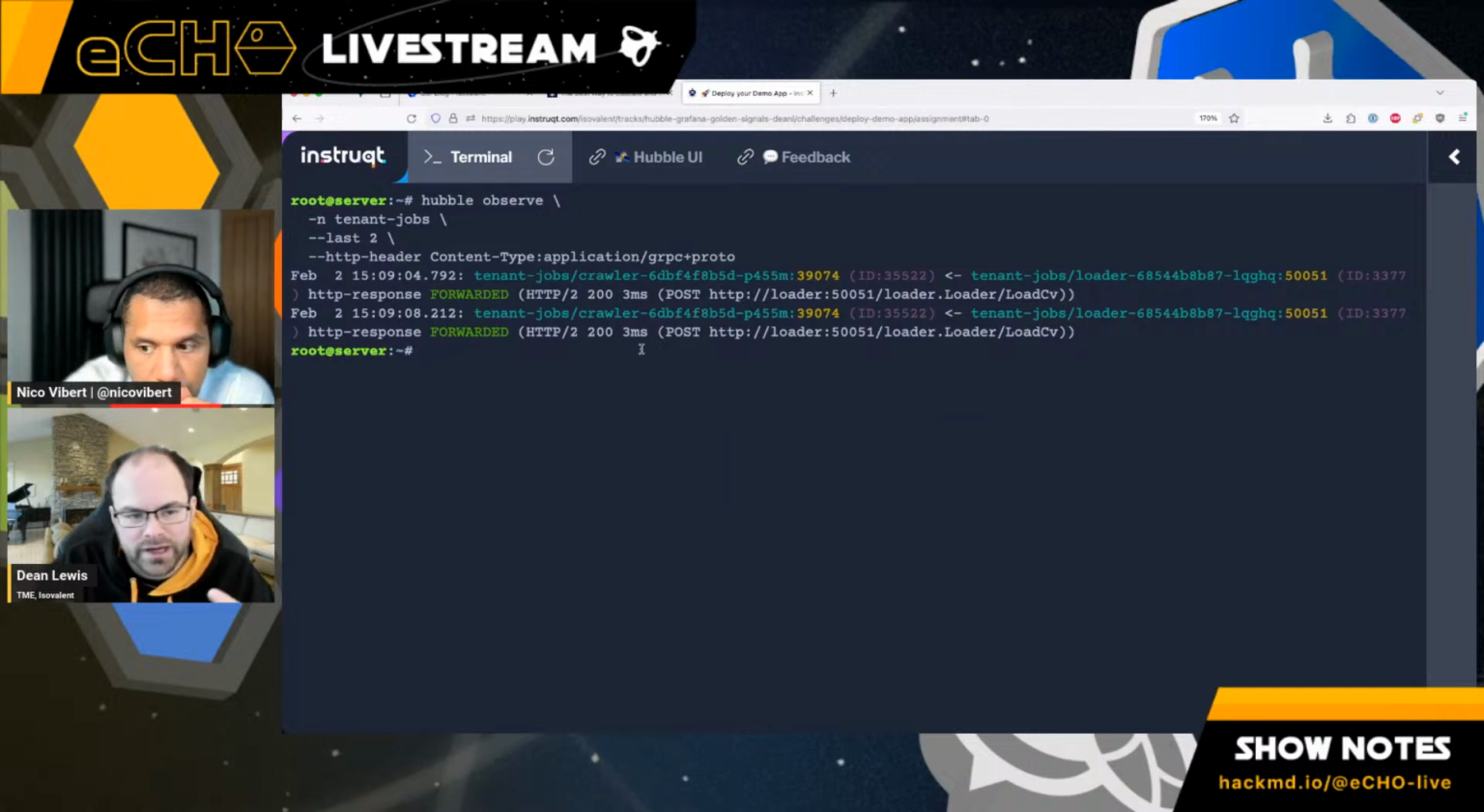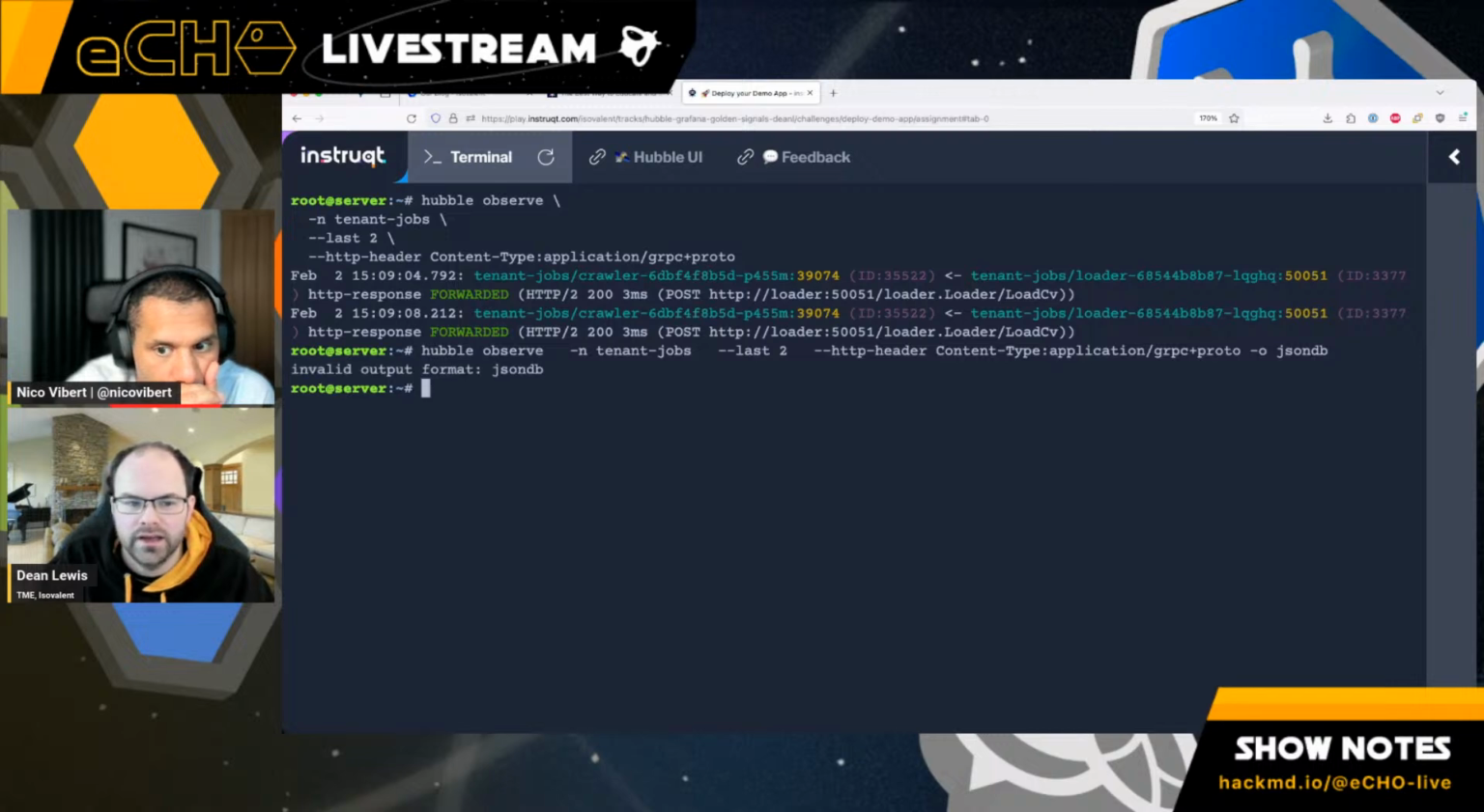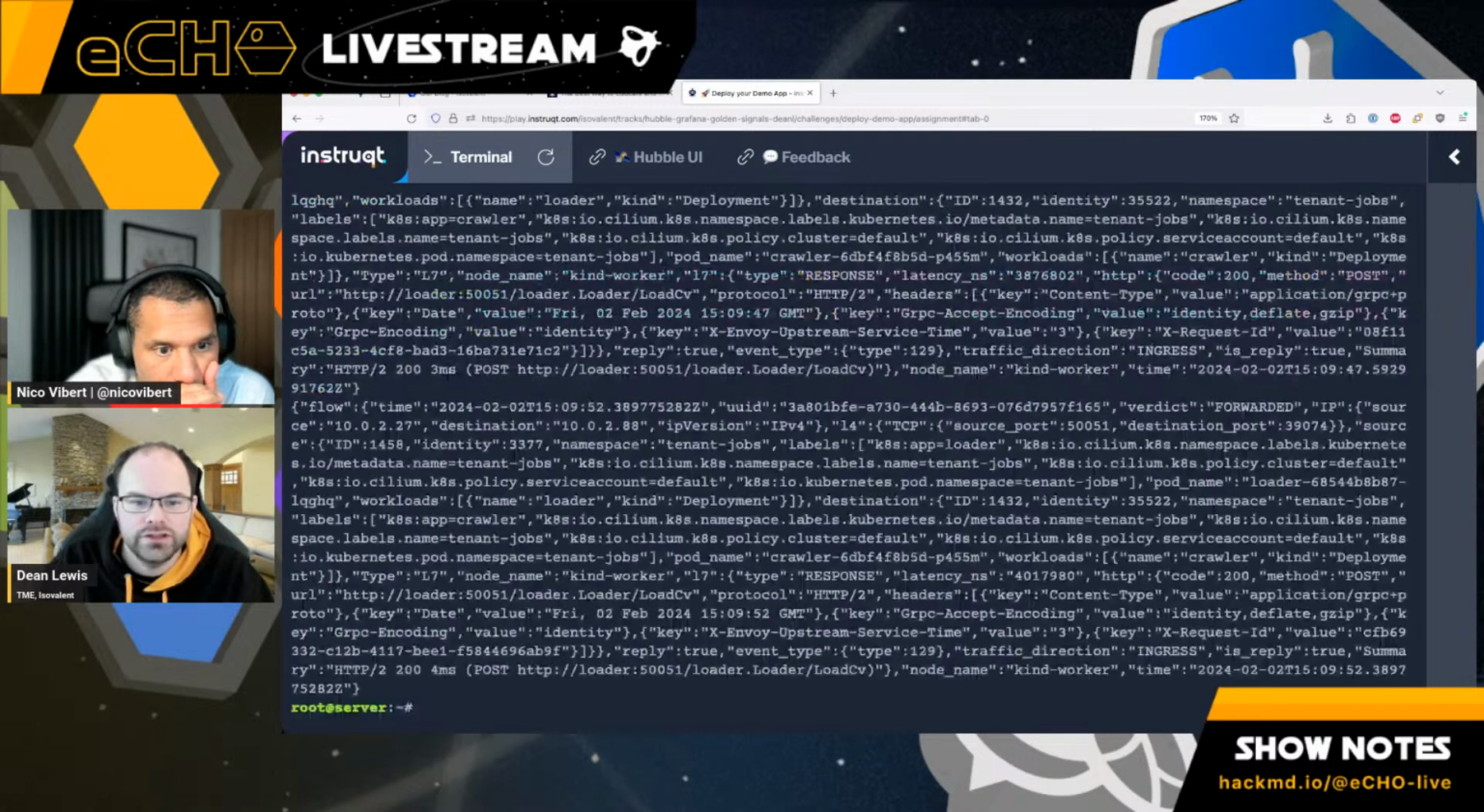Now, of course, by default, using Hubble Observe, I'm only using the compact view here. And with all of these filters that I've talked about, we can also change the output, which is something I think users always miss whenever they use Hubble. They can see the traffic, go, wow, it's really great, but it's still missing some things I'm interested in. So if I output that to JSON, I can see it's in JSON format here.